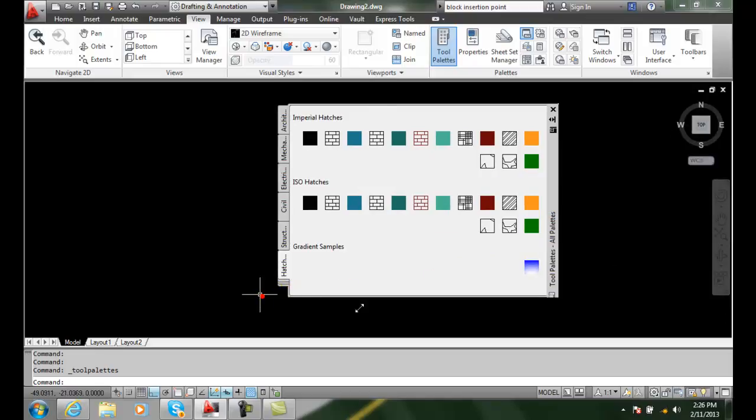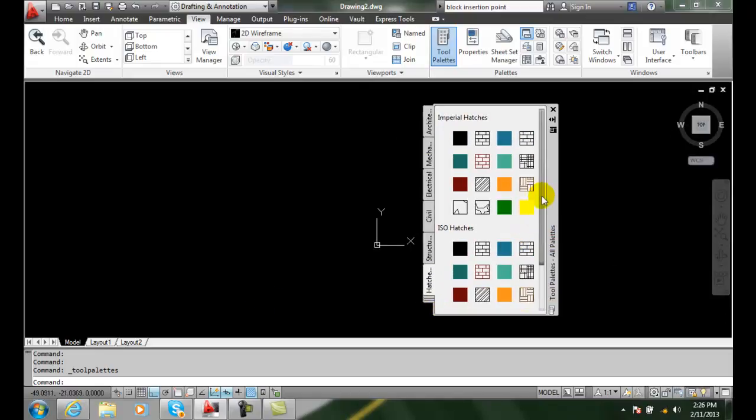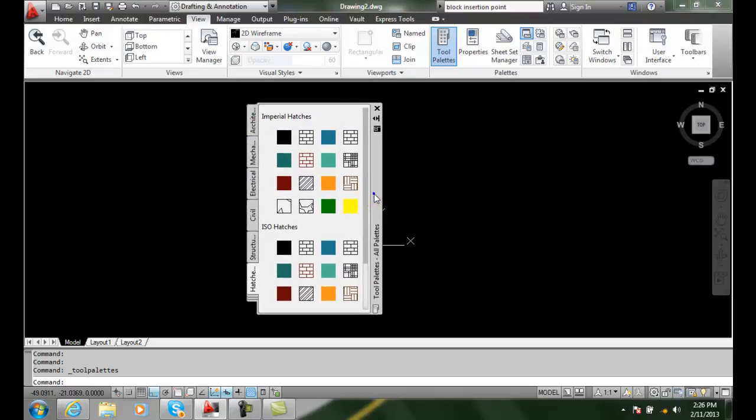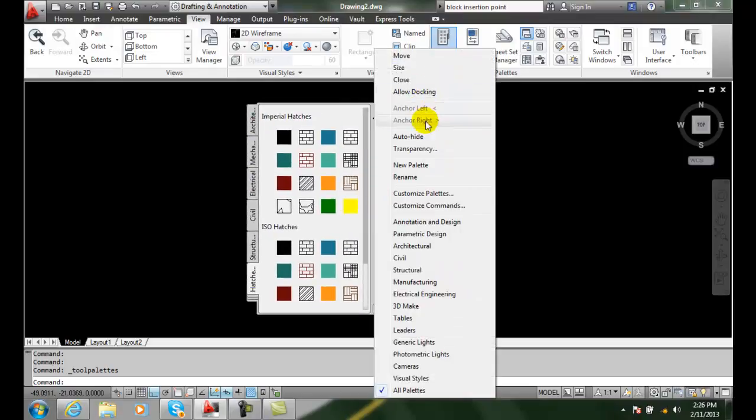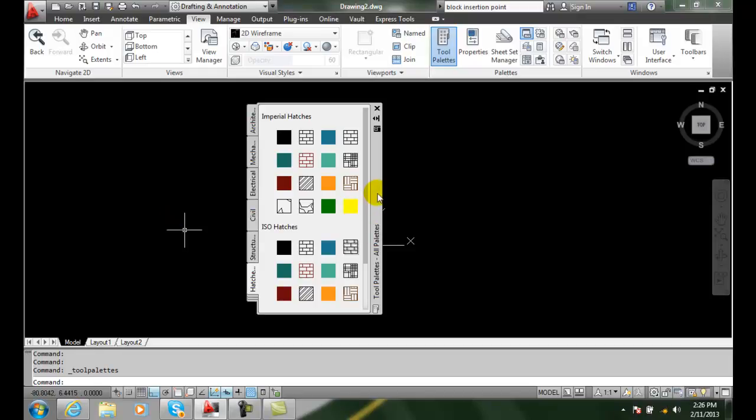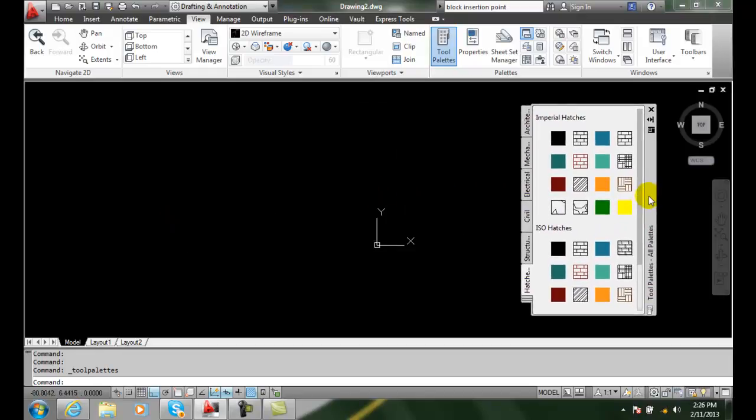I can adjust the size of the palette. I can move the bar around. I can right click. I can make it transparent. I can auto hide. I can dock it to one side or the other of the screen. But essentially, it's a little palette like an artist has a palette.